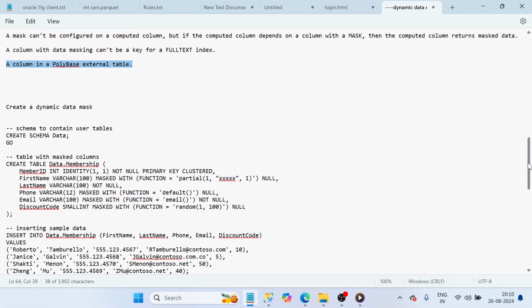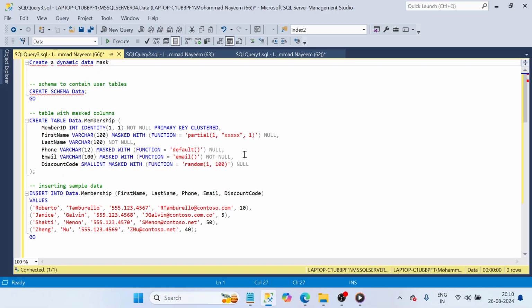So let's go to SQL Server directly and check here, creating a dynamic mask. There is a data schema already there, and membership is a table.